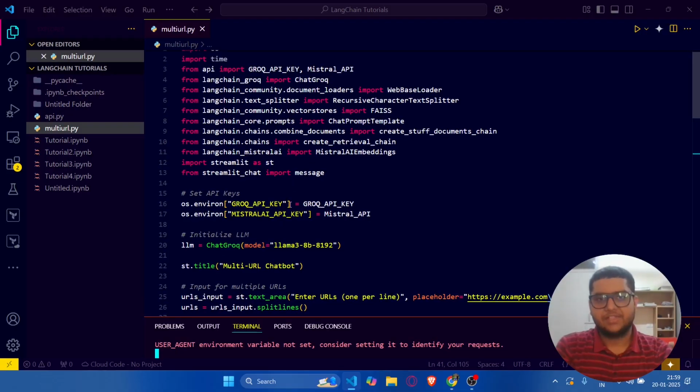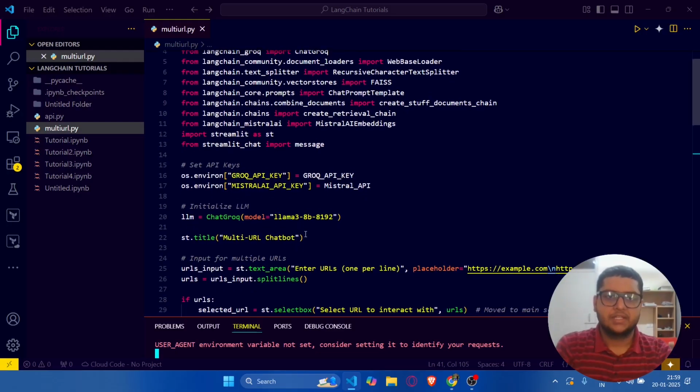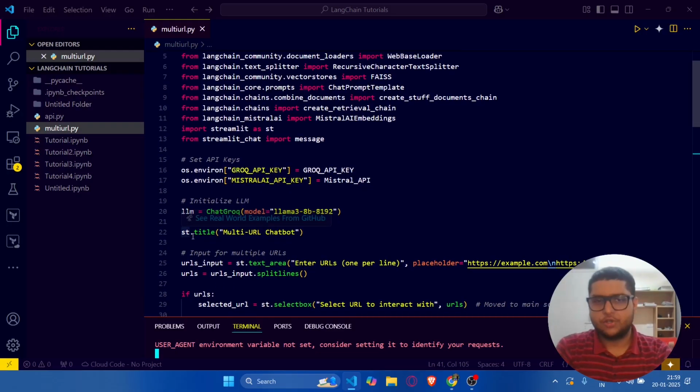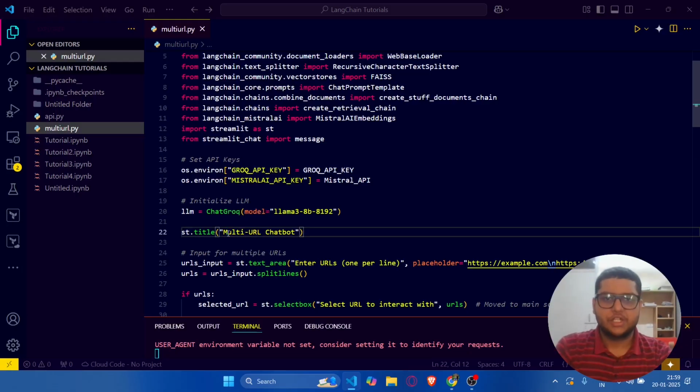Now let's understand the code bit by bit. First of all, we have initialized our LLM and set our API keys, that's simple. And then there is this st.title multi-URL chatbot. What is st? We have imported Streamlit as st, and then .title multi-URL chatbot. What it does is it will put a title or heading as multi-URL chatbot.